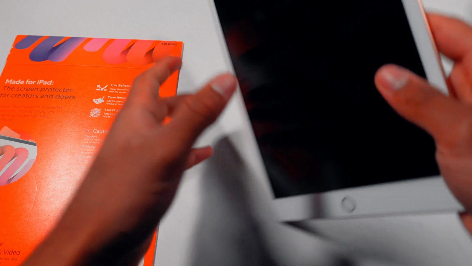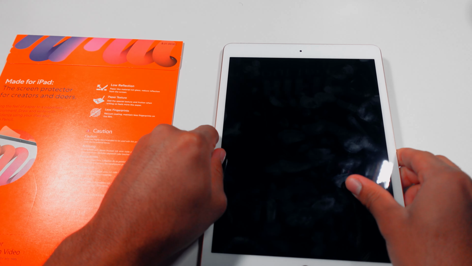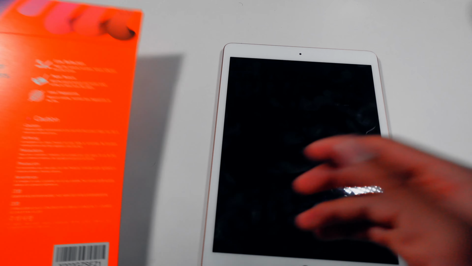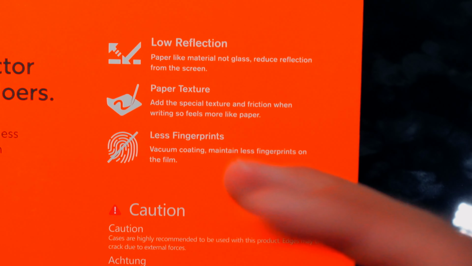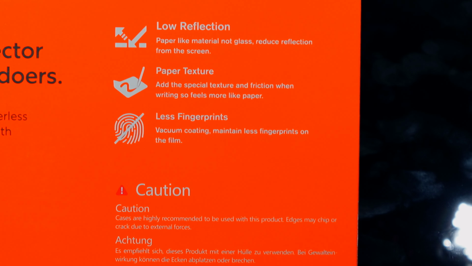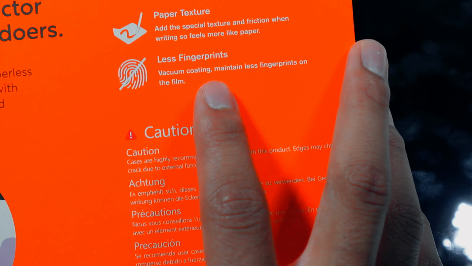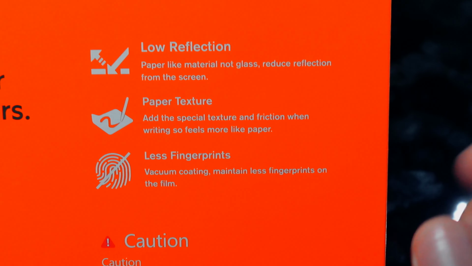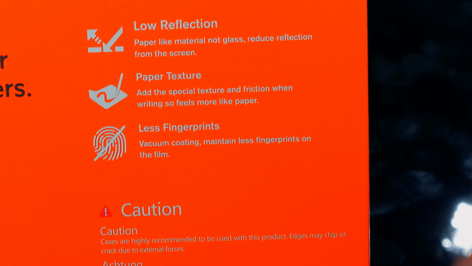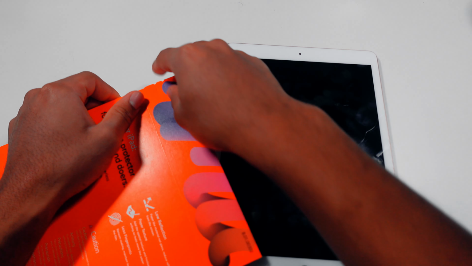Now, what's interesting about the screen protector is that it has the paper texture. If you were using an iPad, maybe taking notes in college, it would make sense to have something that feels like paper. It adds a special texture and friction when writing, so it feels more like paper. It offers fewer fingerprints, with vacuum coating maintaining fewer fingerprints on the film, as well as low reflection. It has a paper-like material, not glass, reducing reflection from the screen. So without any further ado, let's get this open and see what's inside the box.